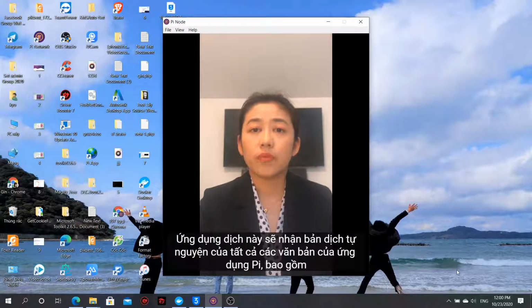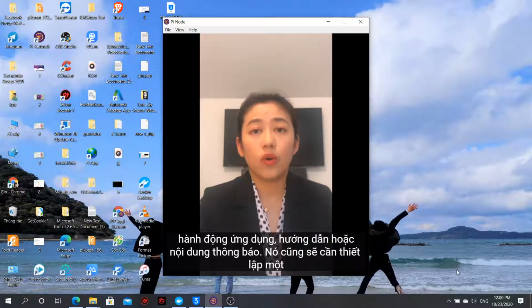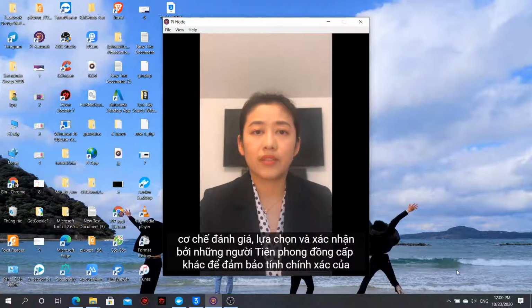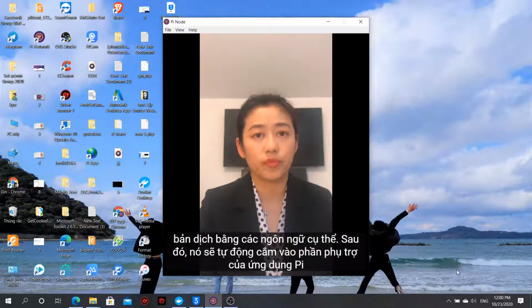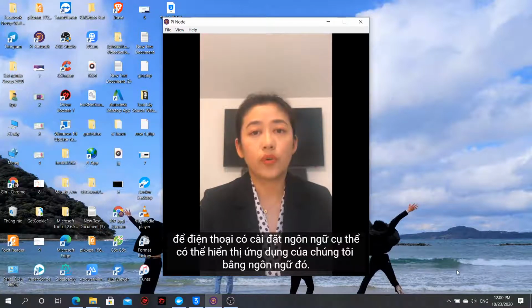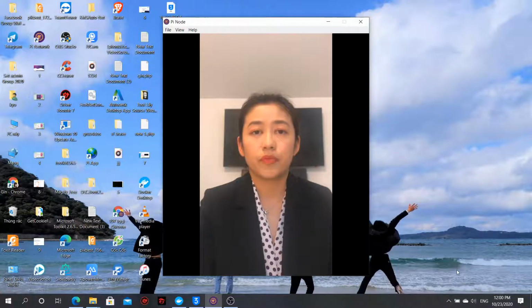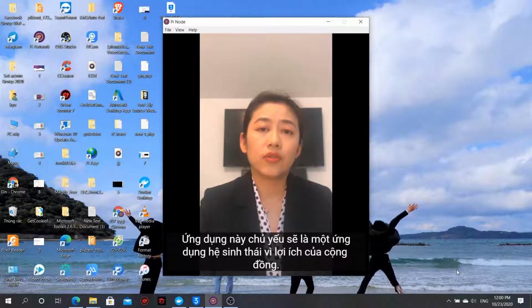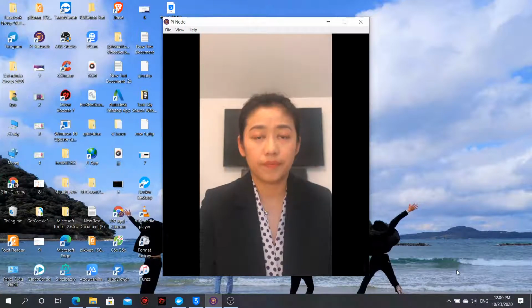This translation app will receive voluntary translations of all texts of the Pi app, including app actions, instructions, or announcement content. It will also need to institute a mechanism for evaluation, selection, and validation by other peer pioneers to ensure the accuracy of the translation in the specific language. Then it automatically plugs into the backend of the Pi app so that phones with the specific language setting can display our app in that language. This app will be primarily an ecosystem app for the benefit of the community.